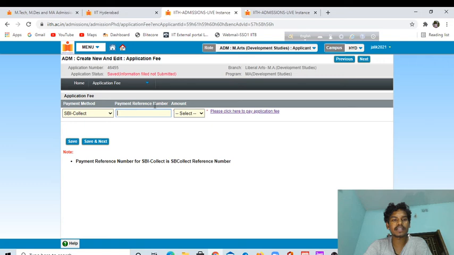I'll show you what the reference number is. If you are general category, you can put this. If you are from a reserved category background, you can put this, whatever the number is. It will be according to you. After that you have to click on this.